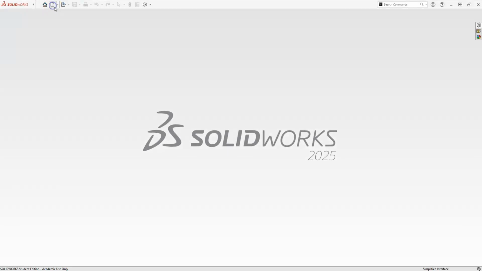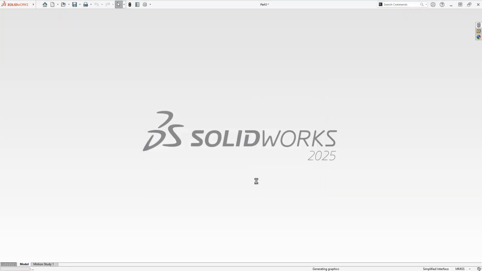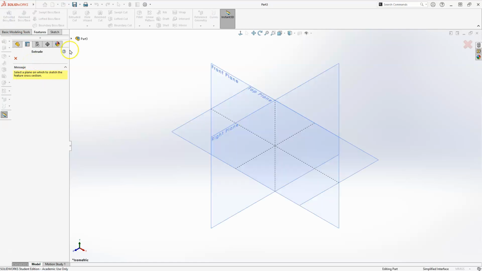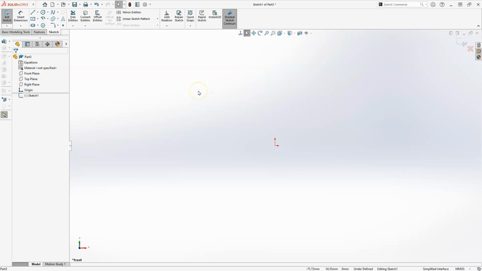Okay, so we're going to start off by clicking the new button here. We'll go ahead and click part, and then we'll hit the OK button. And we're going to assume that the units are going to be millimeters. All right. In this case, or this time, we're going to start off by using just the extrude command, and it should automatically put us in a side profile. So I'll go ahead and select the front plane, and it put us in the sketch mode. Then let's go ahead and draw an L shape.